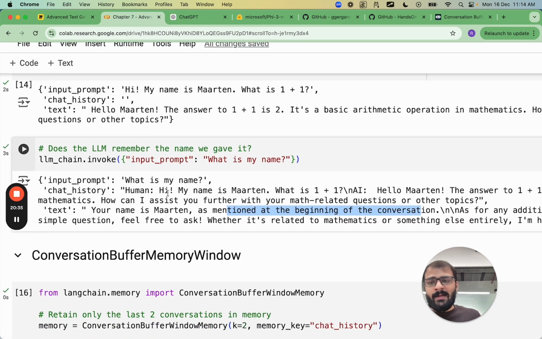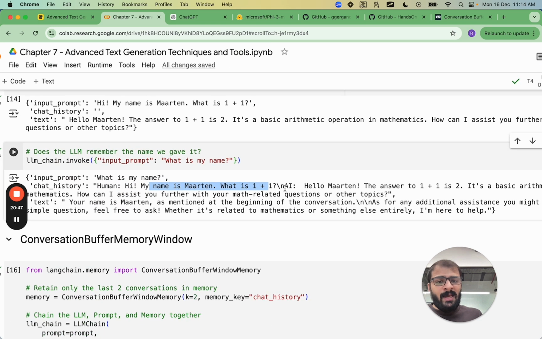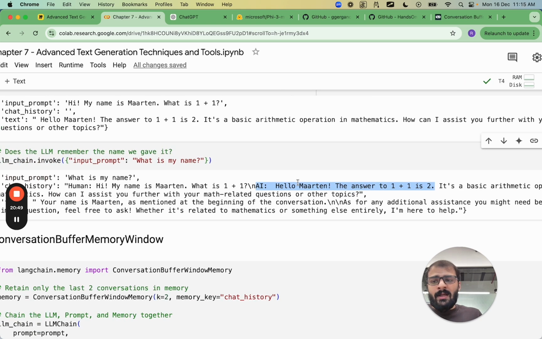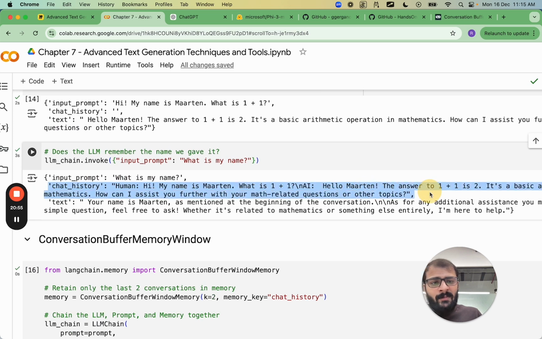How do I know it retains memory? Because check out this chat history. The chat history now is the entire chat conversation. So first the human, which is we asked, hi, my name is Martin, what is 1 plus 1? Then the AI responded, the answer to 1 plus 1 is 2. How can I assist you with further topics? So now in the chat history, the LLM has what I had asked before and what answer the LLM gave. It has both these things in the chat history. So when the next prompt is asked, it has the chat history with it along with the prompt. So when you ask what is my name, it already has this chat history, right? So it says that your name is Martin, as mentioned in the beginning of the conversation.